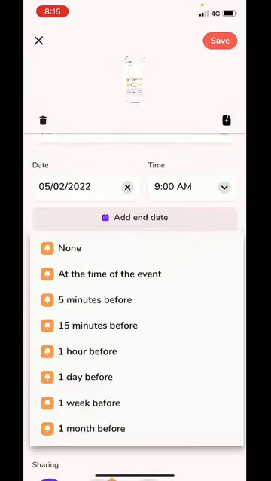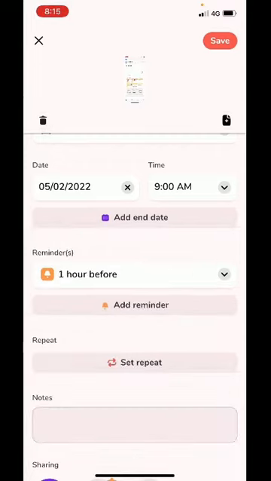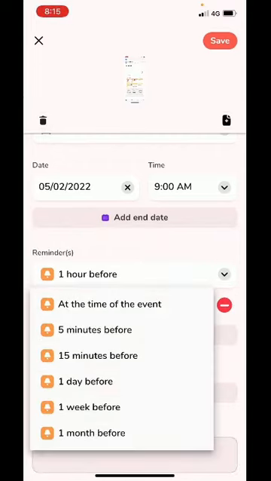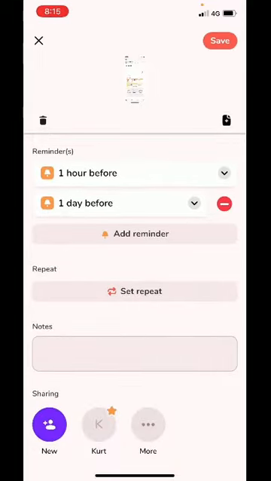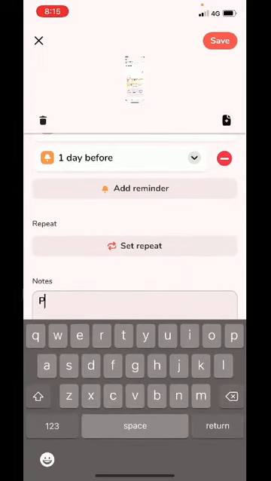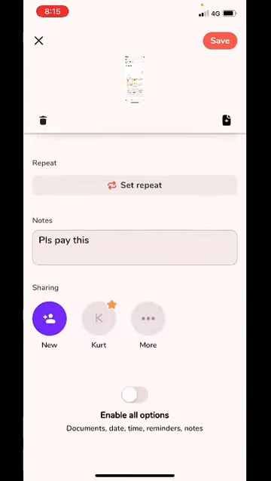Now I can set reminders for this. So I'm going to give myself a reminder 1 hour before. I'll give myself another reminder 1 day before. I'm not going to put it on repeat, but I will add a little love letter in here for my husband because I'm going to share it with him.